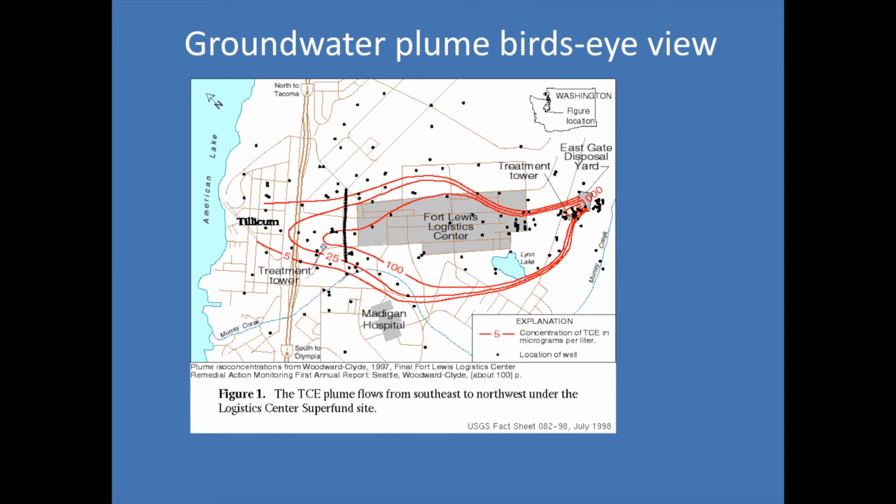So with that monitoring data, what you can do is create lines of equal concentration of a groundwater contaminant, or an isopleth. So what you can see here are all these black dots that are locations of monitoring wells, and from those monitoring wells they have analyses that determine the concentration of TCE in this case in the groundwater. And from that they've created what looks like almost a topographic map, but in this case it's a map of concentration of TCE in the groundwater. And you can see how it spreads out from the source in the Eastgate disposal yard and flows down dip, down groundwater flow towards the lake, which would be a receptor.